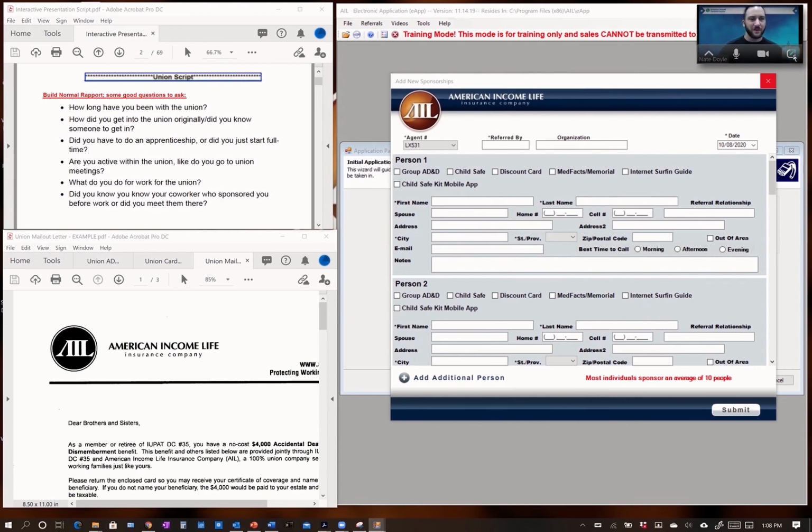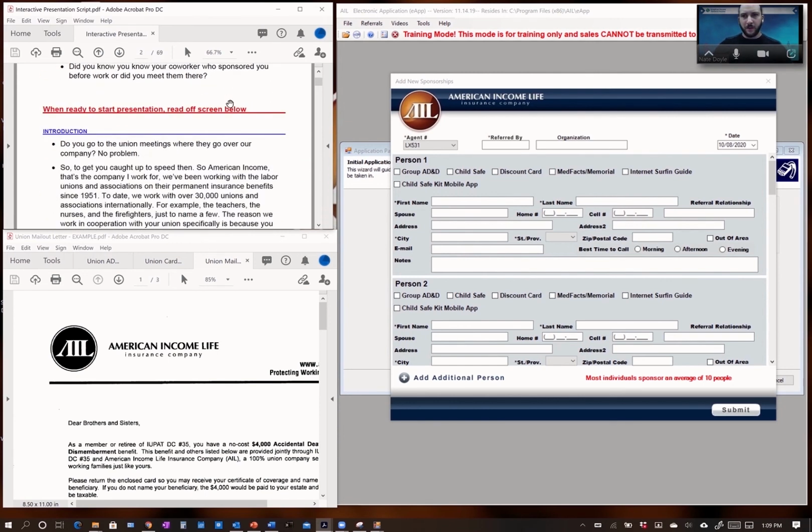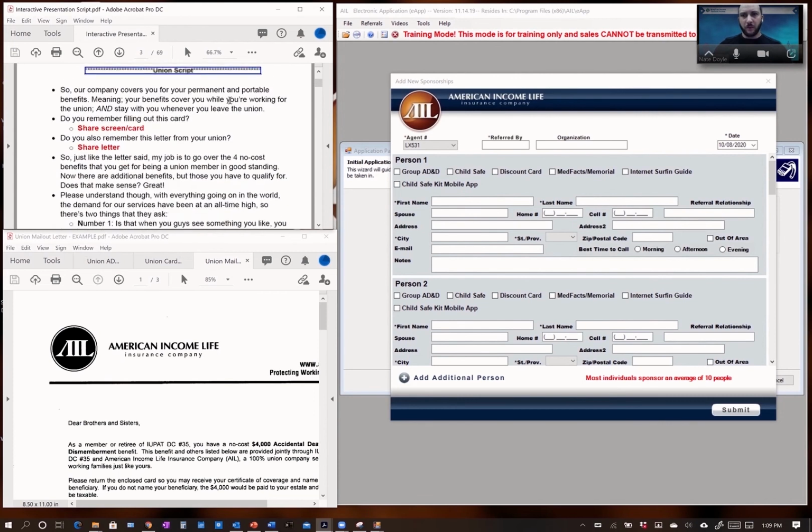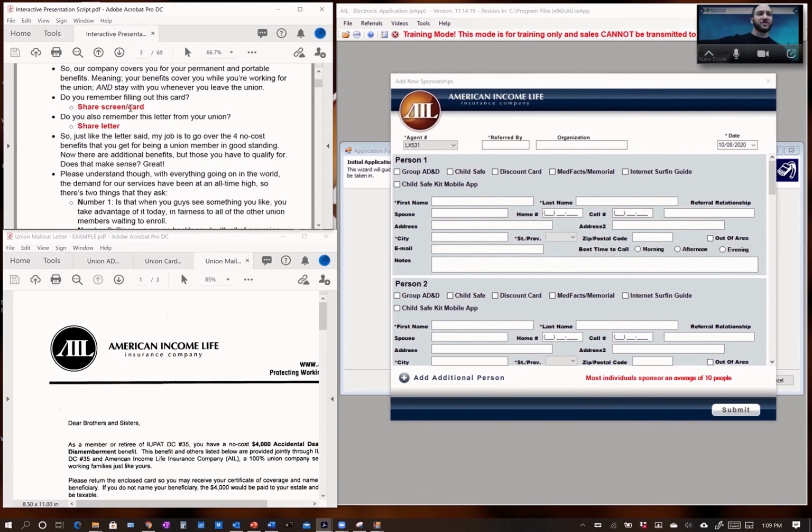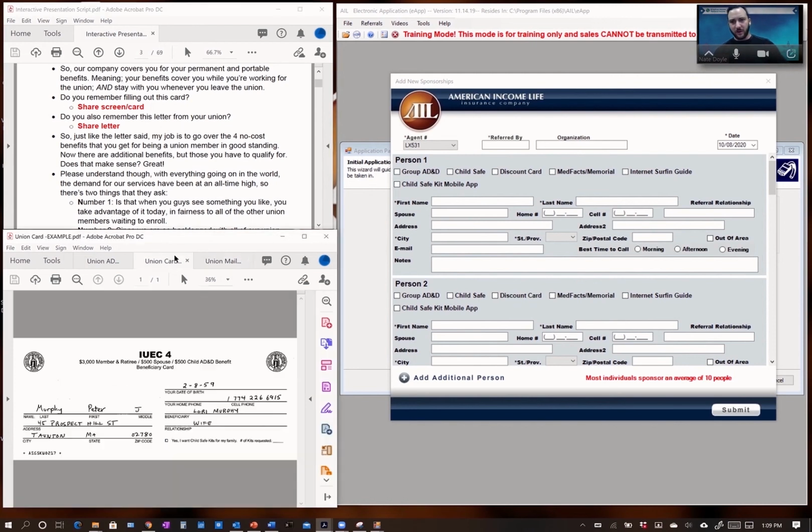All right. So let's go over what we're actually going to have when it comes to the instruction of what you're going to be using when you're using Zoom. Let's take a look. We're in our Union script right here. When we scroll down a little bit, we go through what we need to read. We get to a point where we have to share a screen, go over a card or a letter or whatever it is. Perfect. So let's go over that card for just a minute. Go to the Union card here.